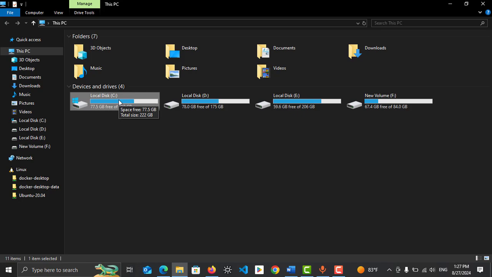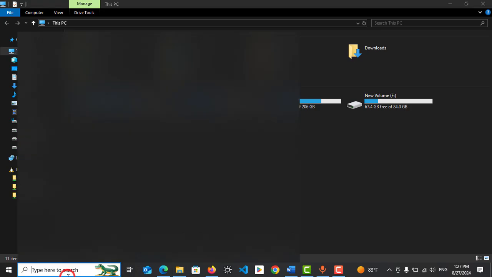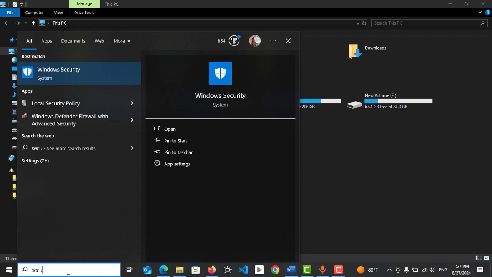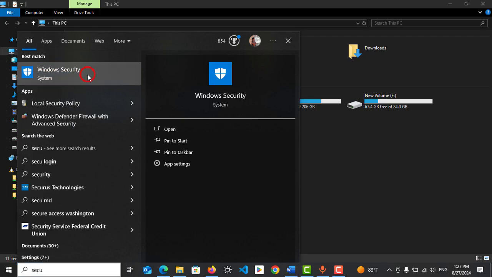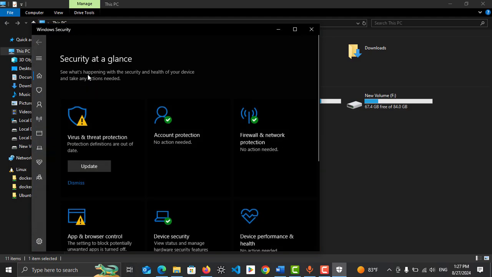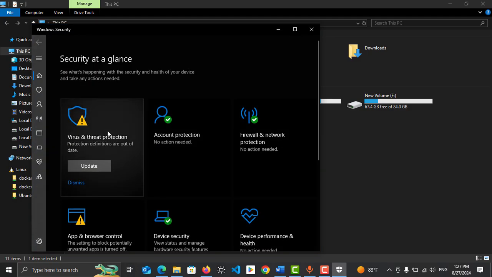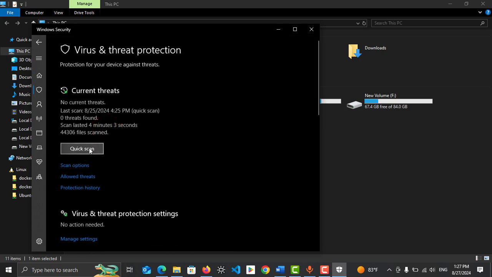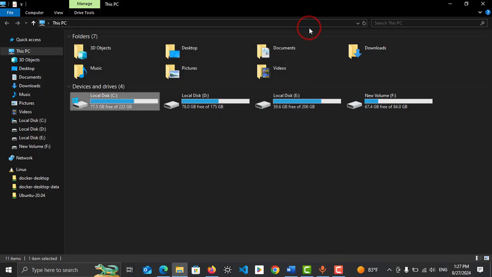And method number 6 is to check for malware. Malware plays a crucial role in affecting your computer speed. To remove malware, just search for security here. You can see Windows security, tap on it, and the first option, virus and threat protection, tap on it, and there is an option called quick scan, just tap on it. Then it will scan your entire system quickly. It will take around 5 or 6 minutes. Then after checking, you can see all the malware is gone and your computer will speed up. So that is method number 6.